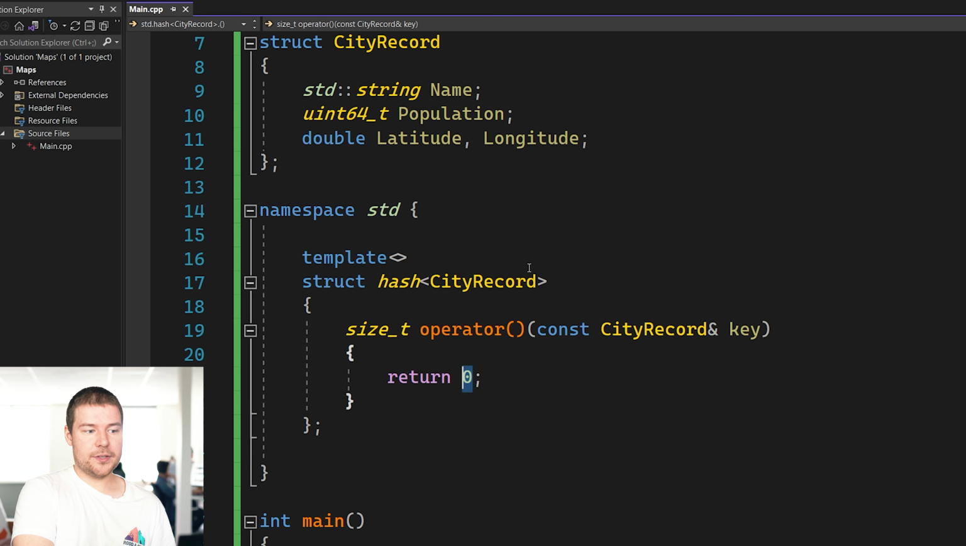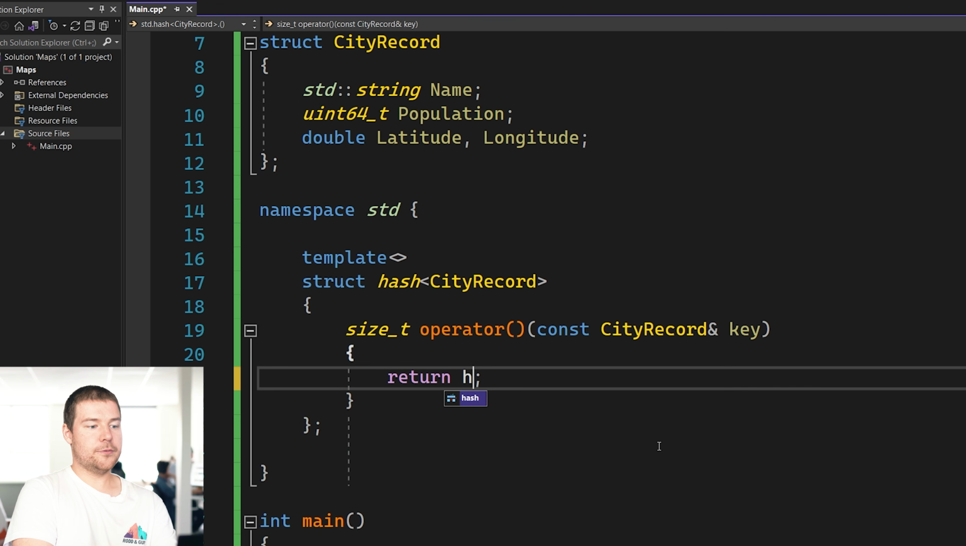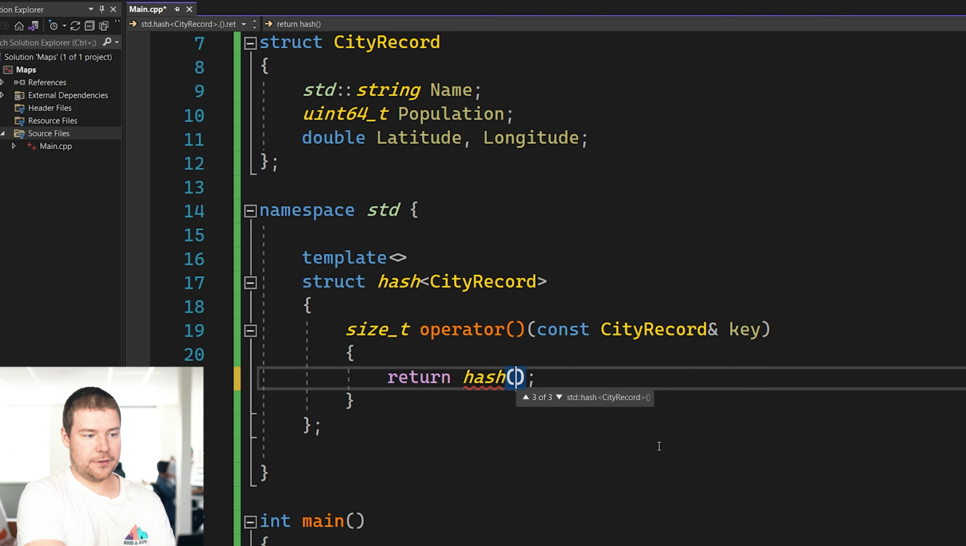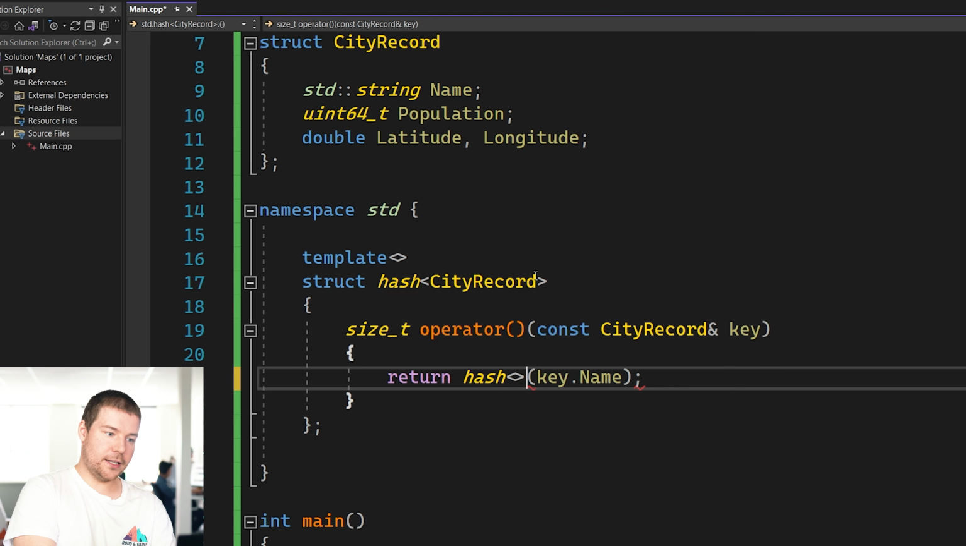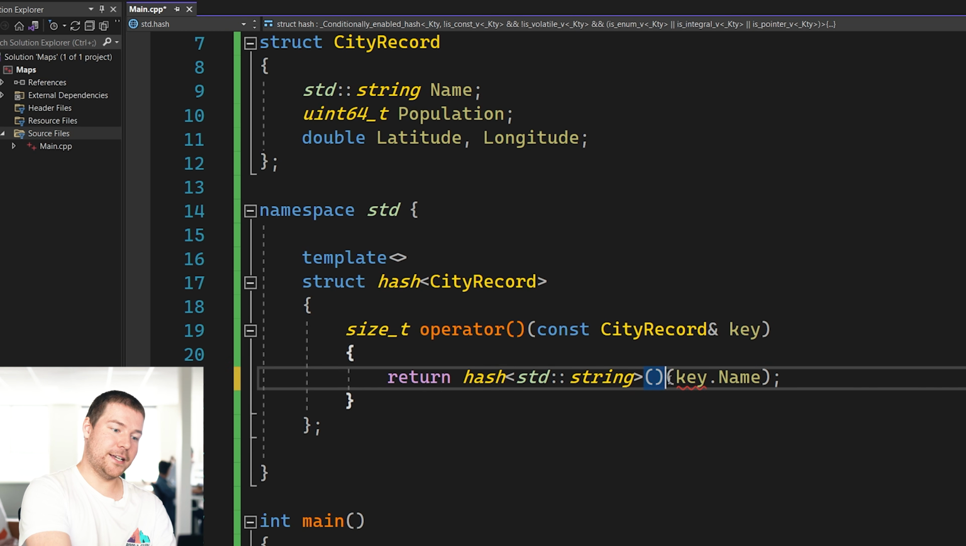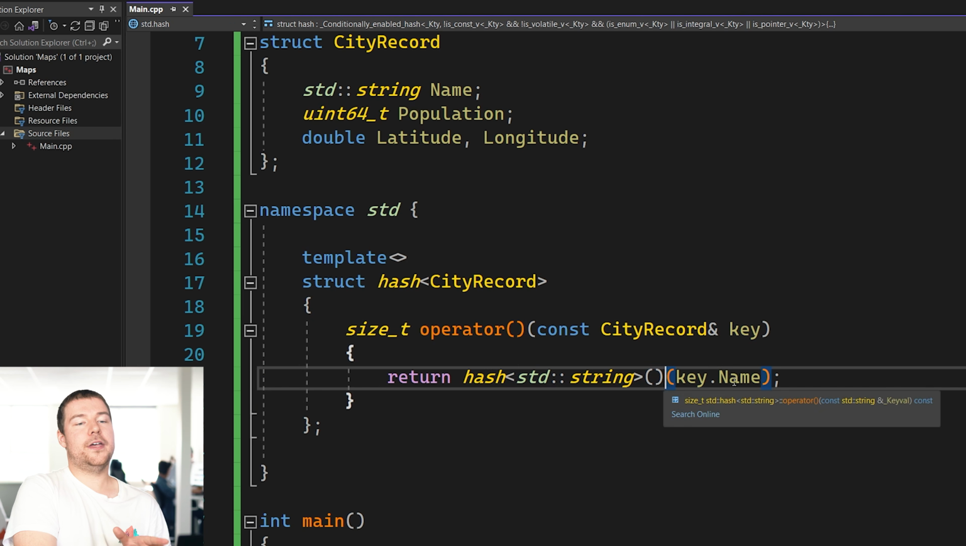So this is obviously something that C++ already has the ability to hash, because std::string is part of the standard template library, and the standard template library includes hash functions for most of the types there. So for this, we can just call hash with key.name. Now, unfortunately, it's not as straightforward as that, because hash is a templated class here, so we actually have to put in std::string. And additionally, we're actually calling this operator. So we actually have to basically construct this and then call it.